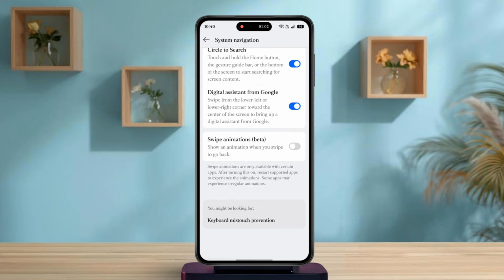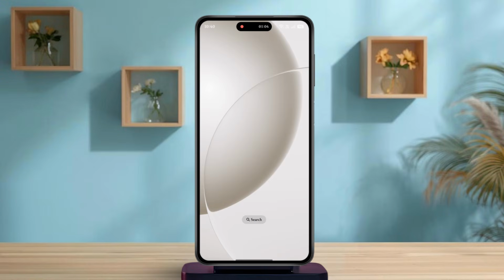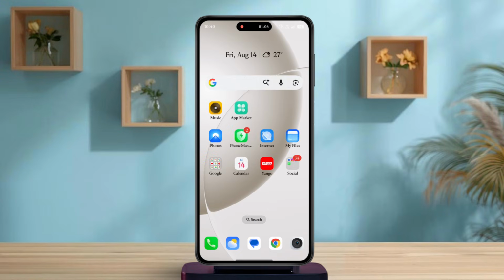If your phone shows an option such as gesture hints or navigation bar, you can also adjust that setting, depending on the options available on your software version. And that's it! You've successfully hidden the traditional navigation bar and enabled gesture navigation for a cleaner, more immersive screen.